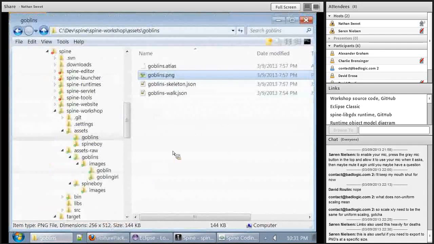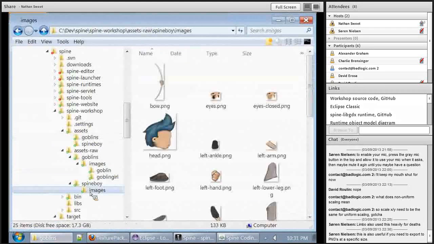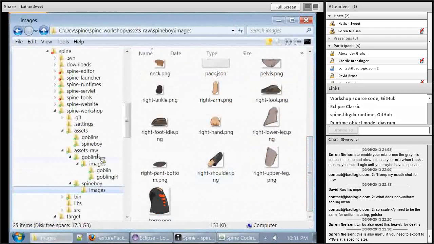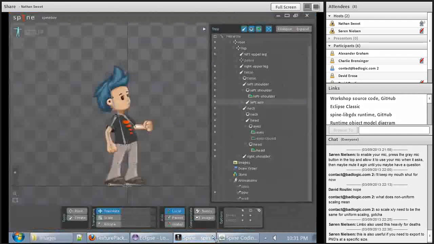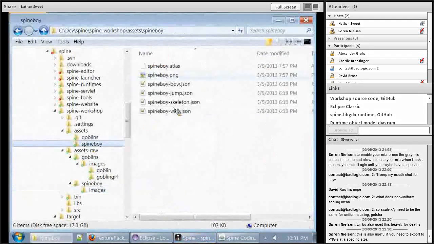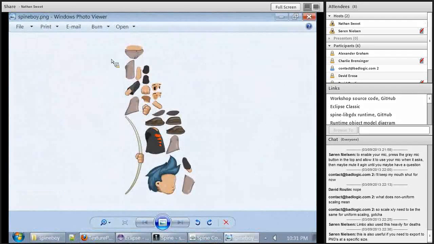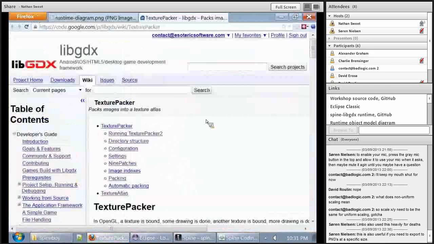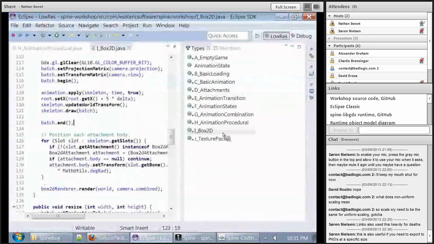As mentioned briefly, when you have a directory full of individual images and you create your stuff in Spine using those individual images, when you go to draw things at runtime, you want them packed all into one image to reduce the number of times textures are changed. To do that, you probably don't want to do it manually. You want to use some tool. So the texture packer from libgdx is a free tool for doing that. It's really quite easy to use.